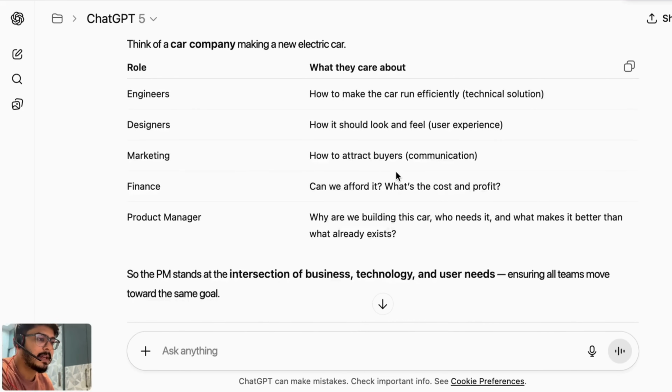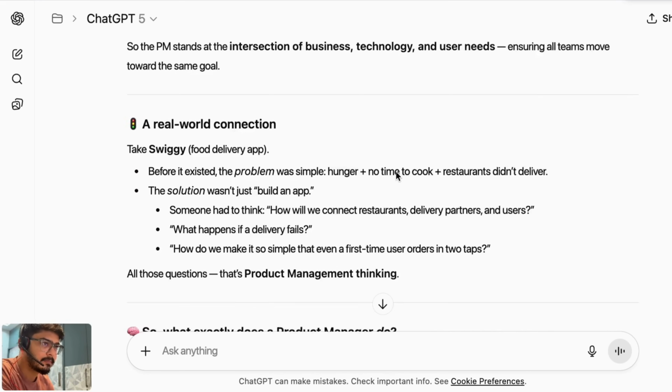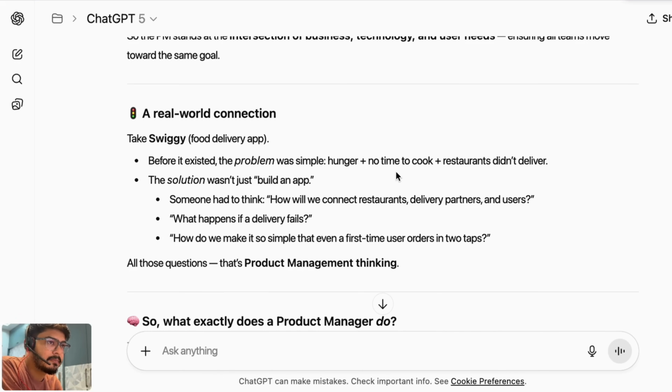So the PM stands at the intersection of business, technology, and user needs, ensuring all teams move towards the same goal. So let's see a real world connection. Take Swiggy, a food delivery app. Before it existed, the problem was simpler. Hunger plus no time to cook plus restaurant didn't deliver.